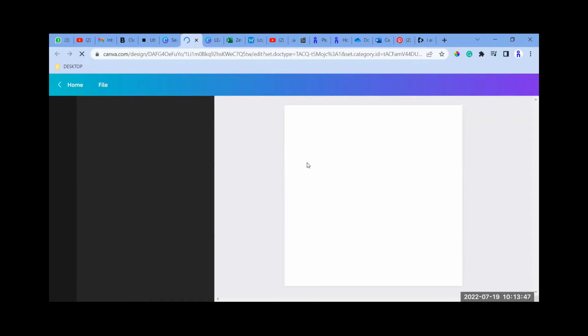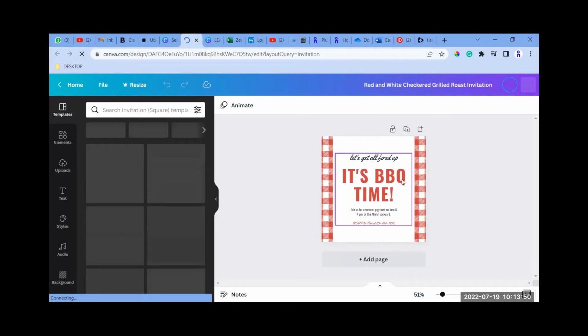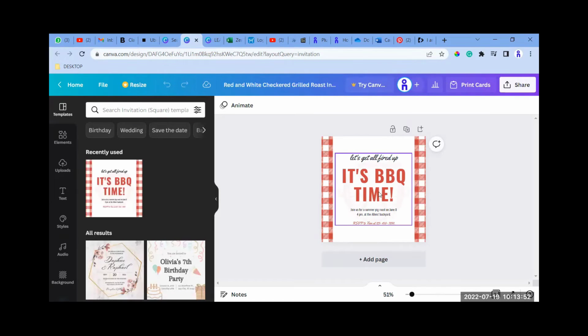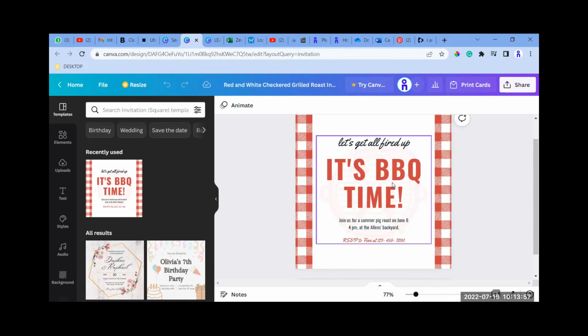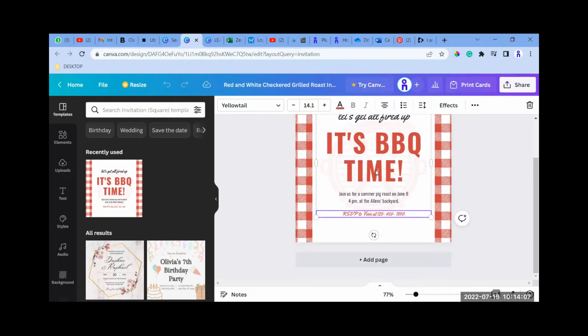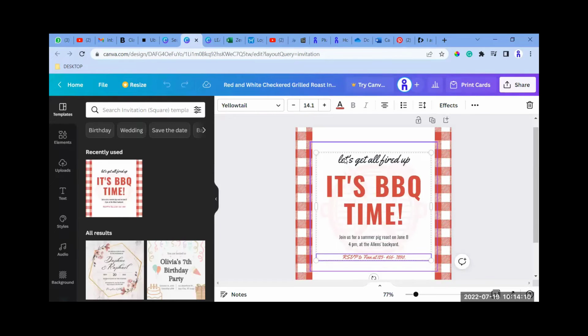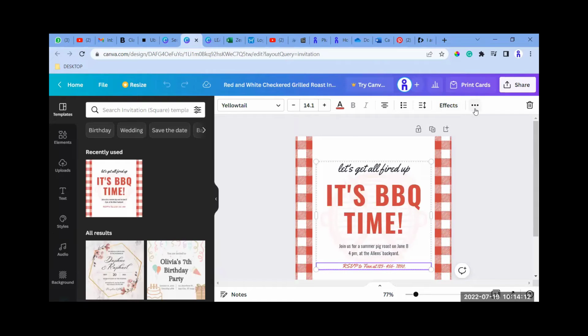For this one, I'm just going to pick this just for an example. So I have my let's get all fired up. It's a barbecue time invitation. So that sounds pretty cool. So if you notice, you can just simply modify it at your own need, and then simply put the phone number, anything that you need, or any modifications, or do some animations or effects. We're going to see the effects in just a bit, and also we're going to see the rest of the options of it. So that's how you create an invitation.